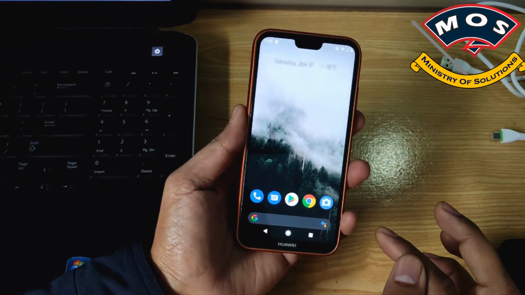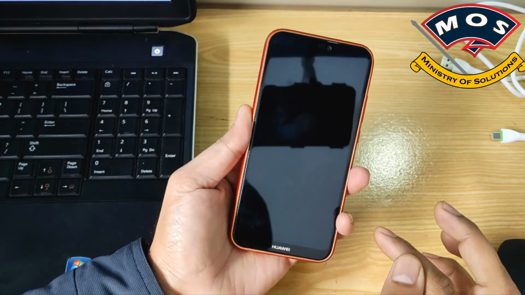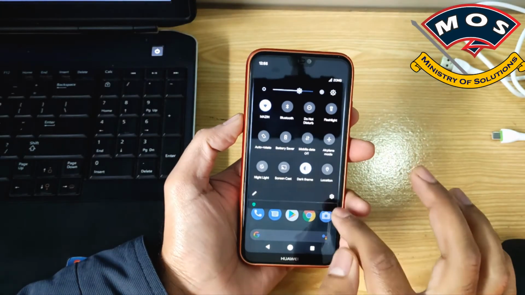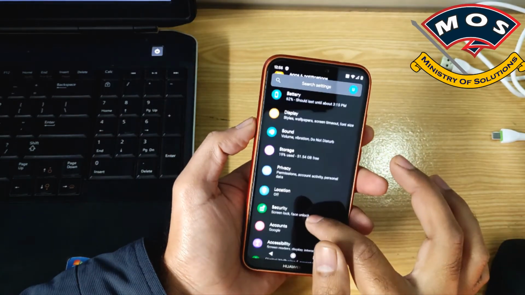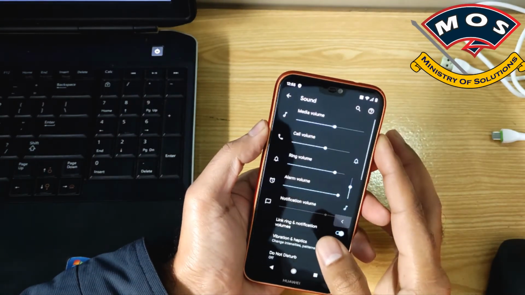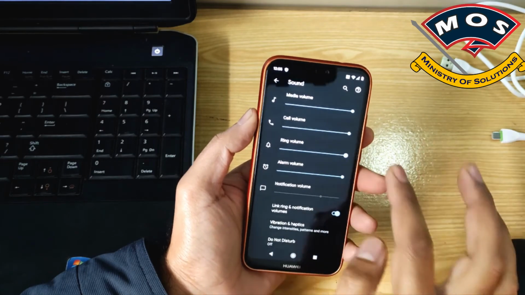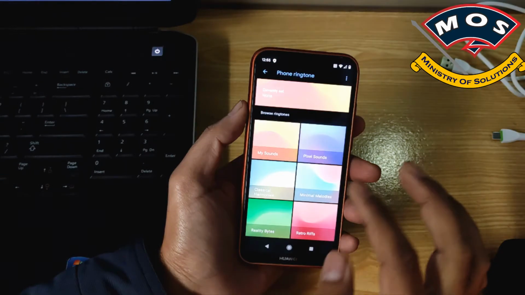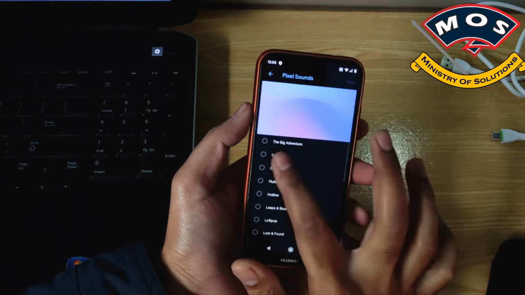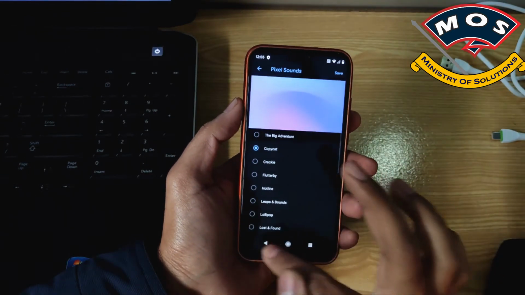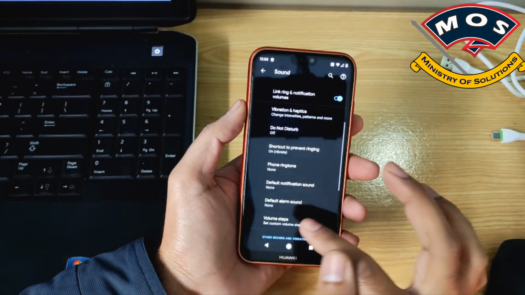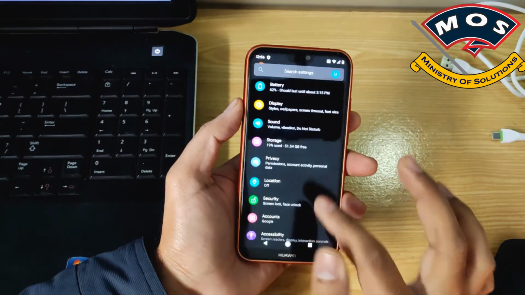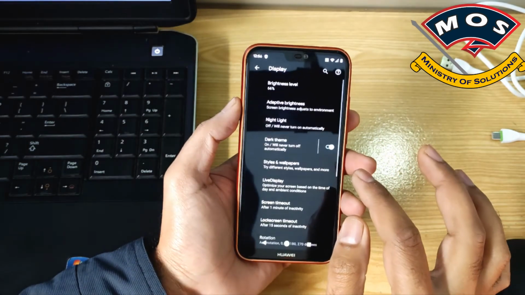Okay, fingerprint is working fine. I can unlock the screen using my fingerprint. The sound settings are there, and you can also choose ringtones from different categories. I will see if we can enable fingerprint gestures.